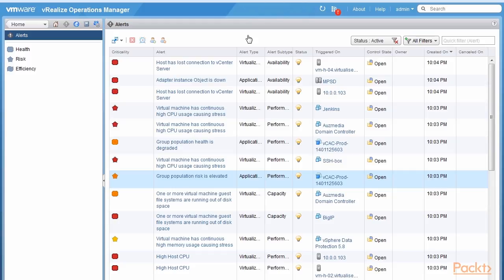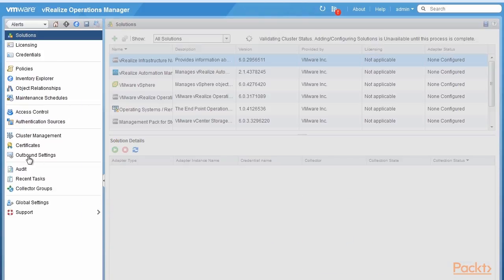Now, how notifications are configured is by default no notifications are enabled. Although we have lots of rules and policies in place for alerts, we have to configure both the notification target and then what alerts will be sent as notifications. To start off, let's have a look at what are the different types of notifications and how they can be used for different situations. Under the administration view, we have the Outbound Settings section.